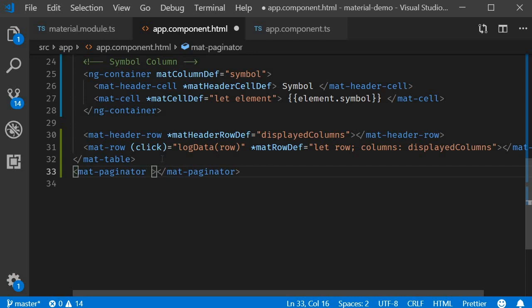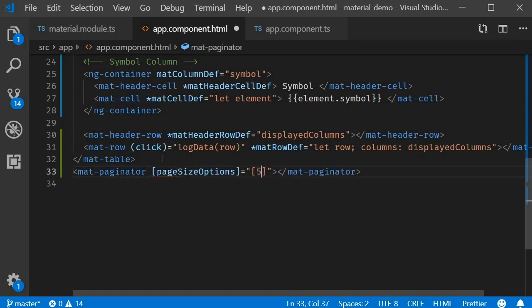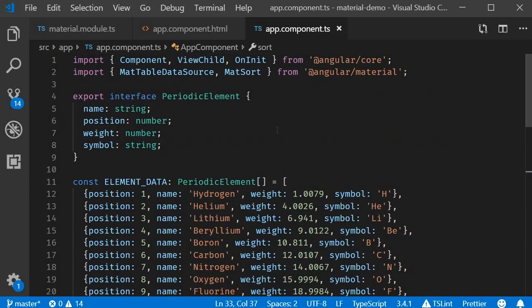The first one is the page size. We specify that using the pageSizeOptions property. Let's go with 5, 10, and 20. The second option is to show the first and last buttons of the paginator. showFirstLastButtons, and we simply include it as an attribute. The final step is to provide the MatPaginator directive to the data source.